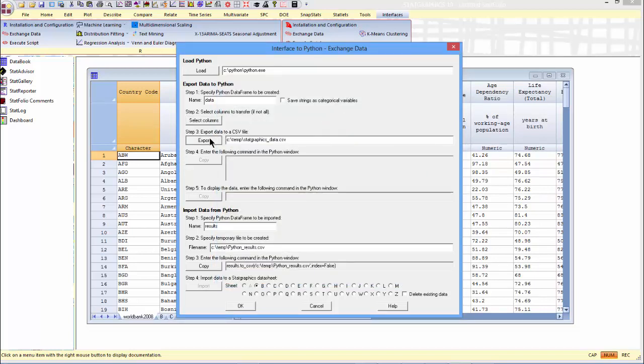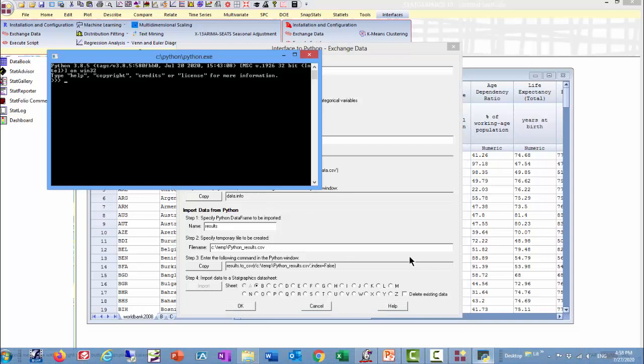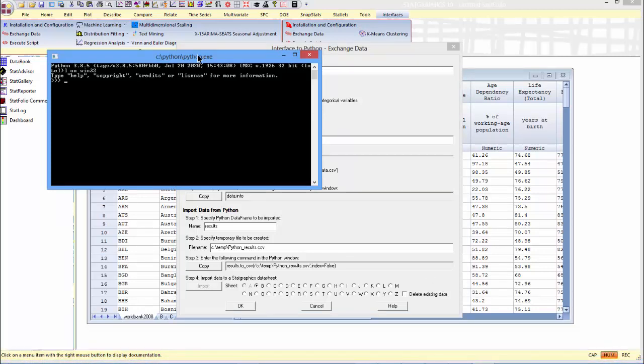When I press the export button, Statgraphics will create a CSV file for me with those columns. It'll also give me the commands that I need to paste in the Python window in order to import that data. If I push copy, it'll put those commands on the Windows clipboard. I can now go back to Python.